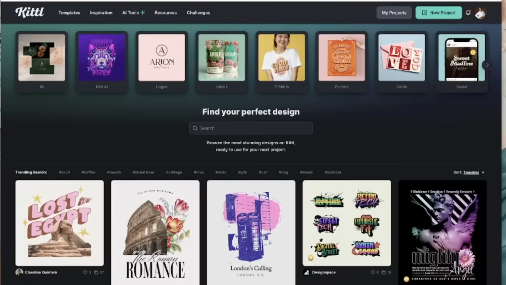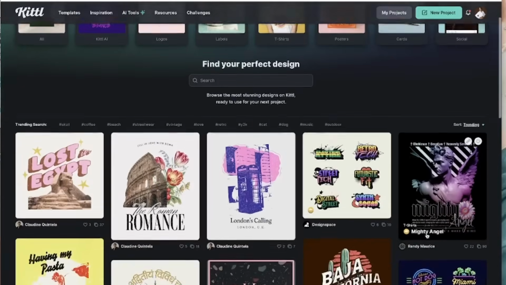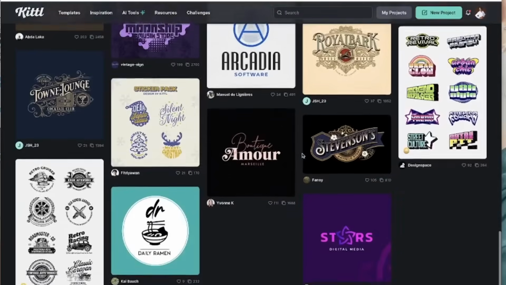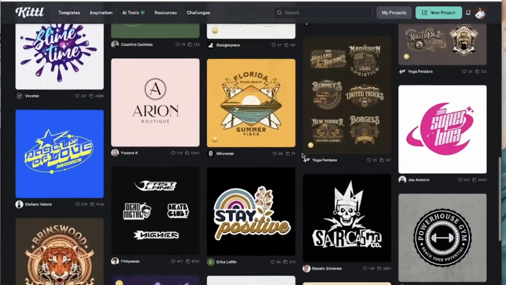Okay, so we are in Kittle, and this is what the website looks like. Up here at the top, they have all these pre-made templates ready to go so that you can start designing, whether you want to do stuff for AI, logos, labels, t-shirts, posters, etc. Today we're going to be specifically doing logos, so I'm going to click on logos. You can design from scratch, or you can use a pre-made template.